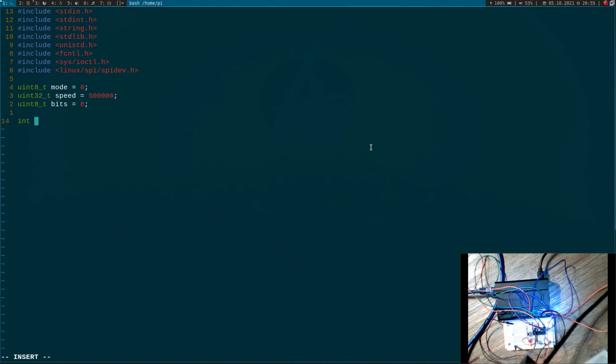So now let's create the main function here. First I need a file descriptor here, and I need an array for storing my input and output data. Open the SPI bus file descriptor. So the first thing I will do is I will open the device file /dev/spidev0.0 to which I have connected my GPIO expander, and I will open it with read and write permissions.